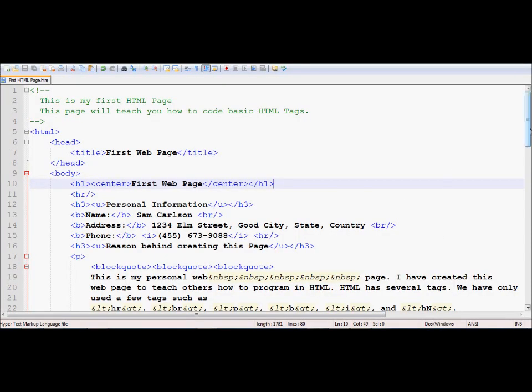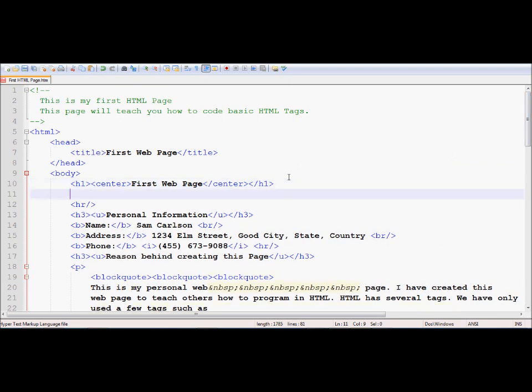Next, we are going to learn to add an image to a page. In order to do that, I would like to create a new line right after the first web page. I have already placed a picture in the same folder as my file, so I don't have to give very long path names. The name of my file is Helping Hand, and the file extension is JPG.